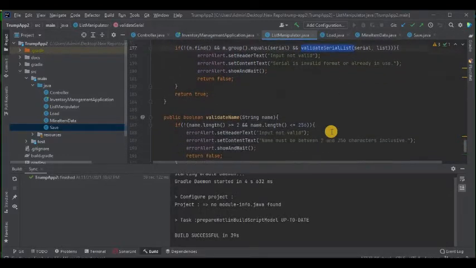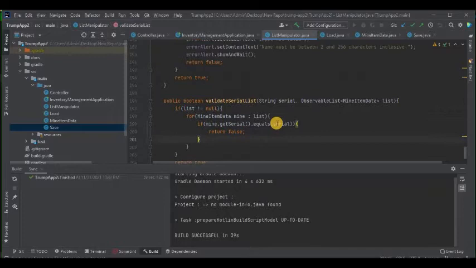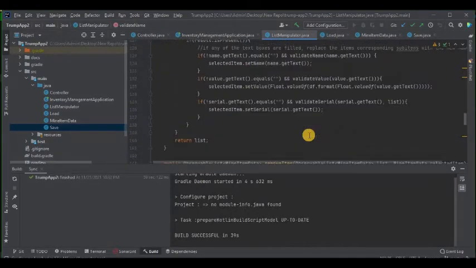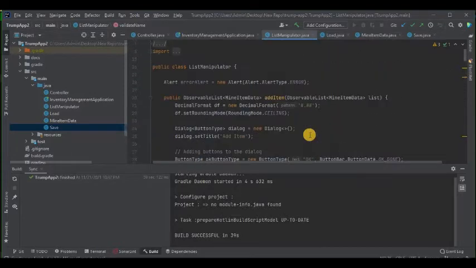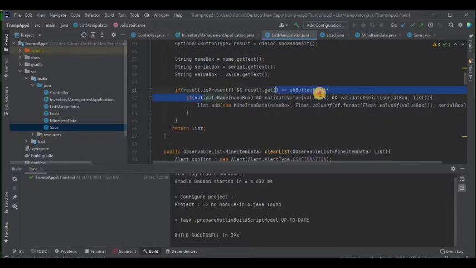And then I also added a validate serial list within the validate serial, so it would check the list to see if that serial is already in there. And if it is, it'll return false. If not, it'll return true. The validate name function checks to make sure that the length of the name is greater than 2 characters, but less than 256 characters. And if all the validations succeed, then it goes ahead and adds it. And you can see from it that I had to add a bunch of formatters for that as well.